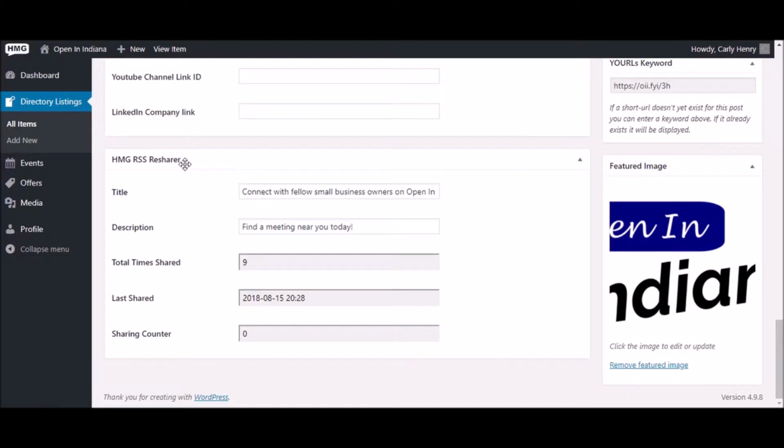HMG RSS resharer block. There are 5 fields in the resharer block. The first 2 fields are the title and the description that will be shared with your directory listing. Here we can see the current title and description for Open in Indiana. The current title is Connect with Fellow Small Business Owners on Open in Indiana, and the current description is Find a Meeting Near You Today.